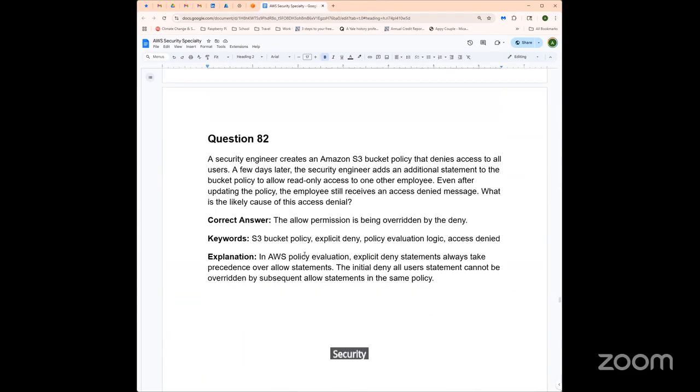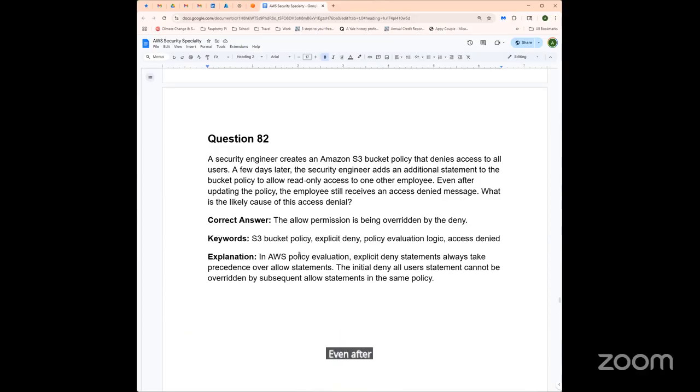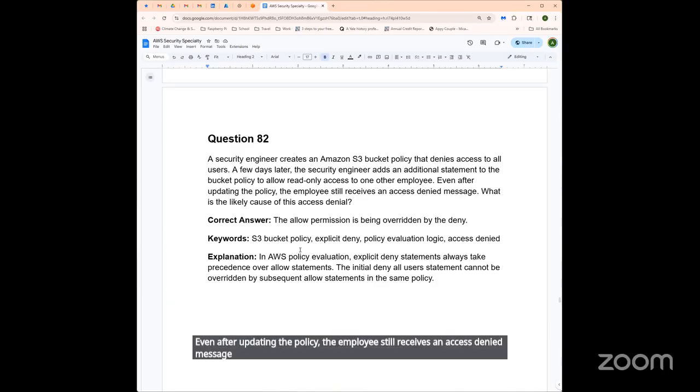Security engineer creates an S3 bucket policy that denies access to all users. A few days later, the security engineer adds an additional statement to the bucket policy to allow read-only access to one other employee. Even after updating the policy, the employee still receives an access denied message. What's the cause of this denial?